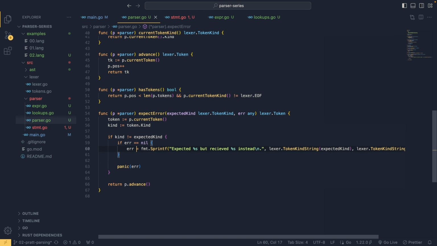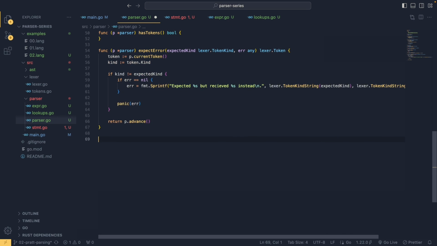And, oh, I need to assign, like so. There we go. Perfect. And this is our expect error function. Now down here, we can define a function, p parser, and then we call it expect. And this is going to be expected kind is a token kind. And the error is going to be nothing because this is just going to be our general helper.